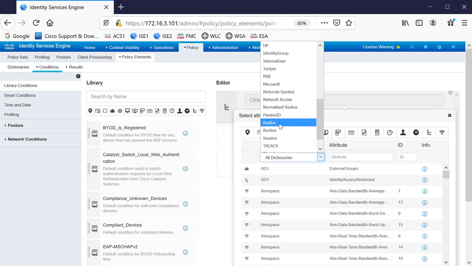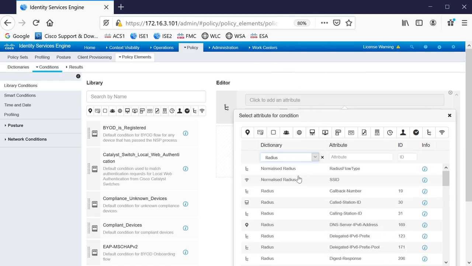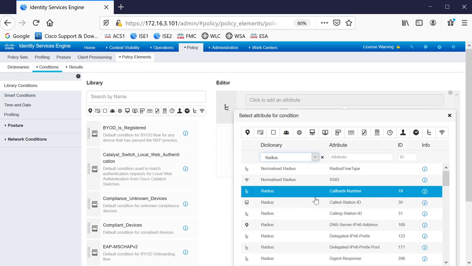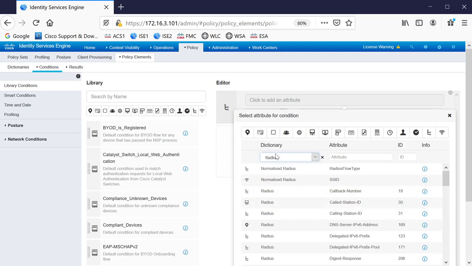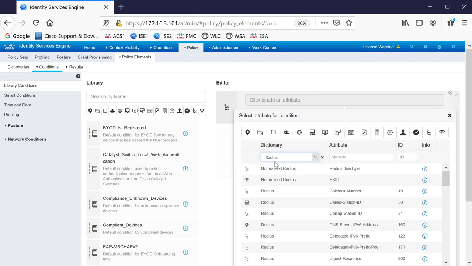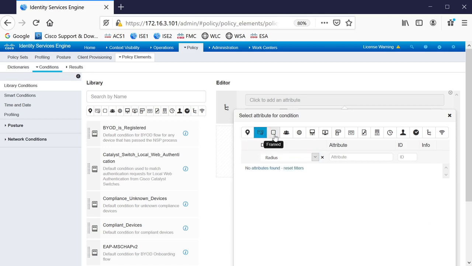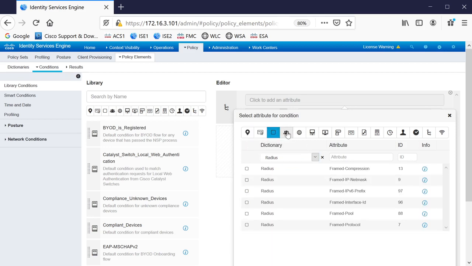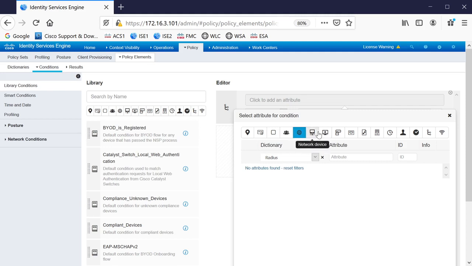Let's say I want to build a condition that is going to match something from the RADIUS packet. It's going to be the RADIUS dictionary. I'm choosing the dictionary over here. Okay, I can also specify, put the attribute here if I know its name. This is basically a filter. Or I can also choose the category of the attributes I want to look at within the RADIUS dictionary.